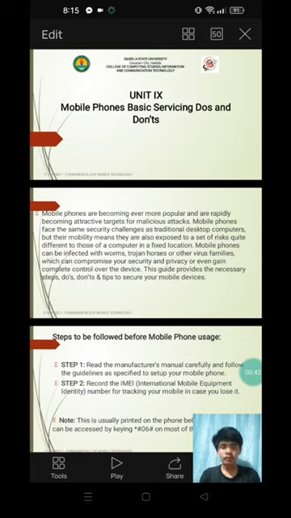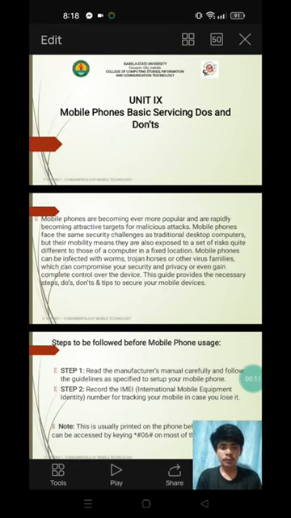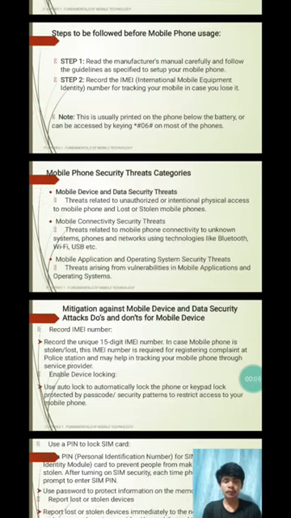This guide provides the necessary steps, does and don'ts, and tips to secure your mobile devices. Examples of malicious attacks are adware, ransomware, and spyware. Here are the steps to be followed before mobile phone usage.